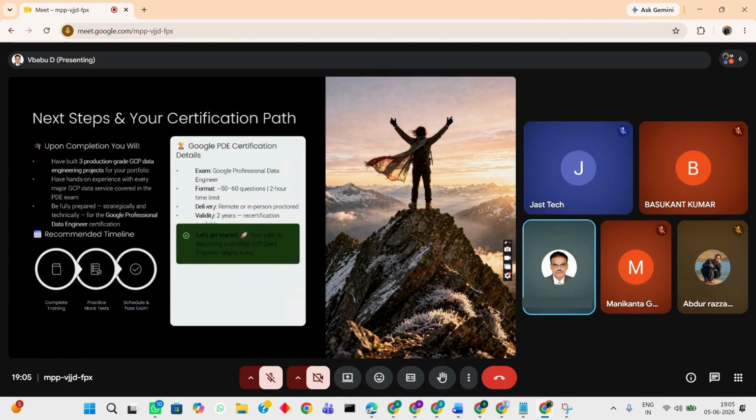So that's the next steps, and this is the last slide. Upon completion, you should be able to build 3 production-grade GCP engineering projects, and you will get sufficient hands-on experience. There are almost 35 practical sessions, and you will come fully prepared for your certification exam also. So this is the end goal. At least you should be able to confidently pass that exam, along with end-to-end concepts of GCP data engineering. Okay.